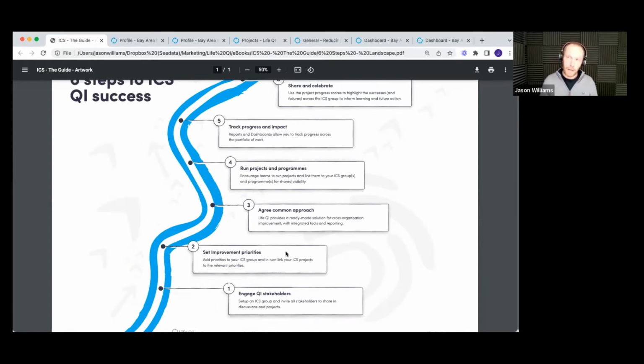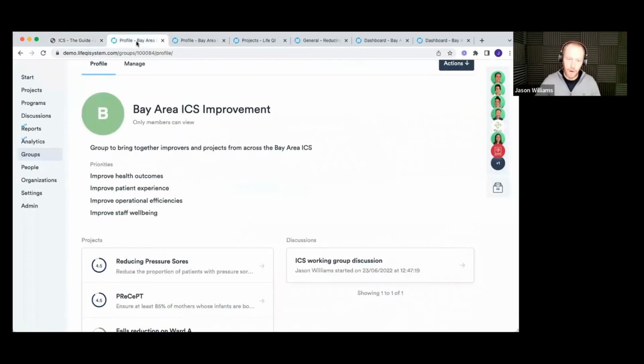Again, this is a fairly common subject that we get involved in with some of our customers. They're figuring out how to do improvement across their ICS. They're also figuring out, as a system, what are our improvement priorities? What are the collective challenges and goals that we have? Again, we're not here to help you figure out what those are, but in terms of how you might then capture and manifest them in LiveQI, that's where we can play a part.